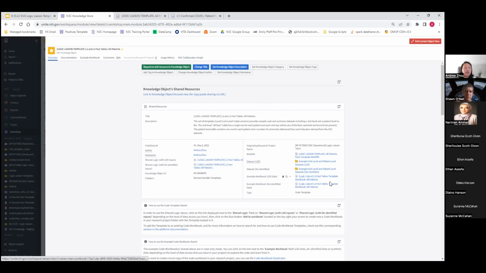If you do decide that you want to take a deeper dive into the code or maybe even modify the template a little bit, like with some parameter changes, then you can take a look at the example workbooks here. Each of these features has an LDS and a de-identified version, so you can go into either one, whichever your data access level is. And if after looking in these you decide, oh, I really like some of the stuff, but maybe not some others, or I want to add some variables or some flags, you can always import the entire template into a workbook of your own and modify it from there.